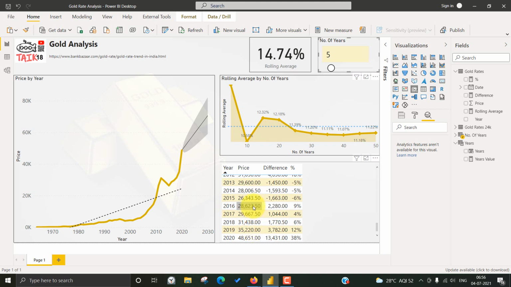So what it says is, for the last 5 years we have got the returns of 14.74 percentage. If you look at the last 10 years, then we got 10.58 percentage. This will be really helpful in order to analyze what-if situations. For an example, for 13 years, we got 12.32 percentage, right? So this is cool actually.